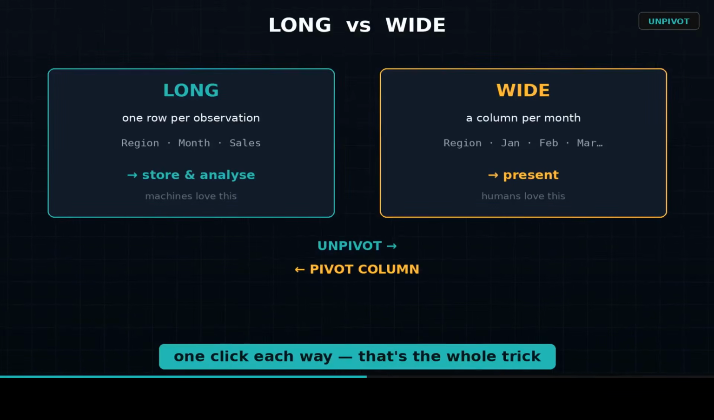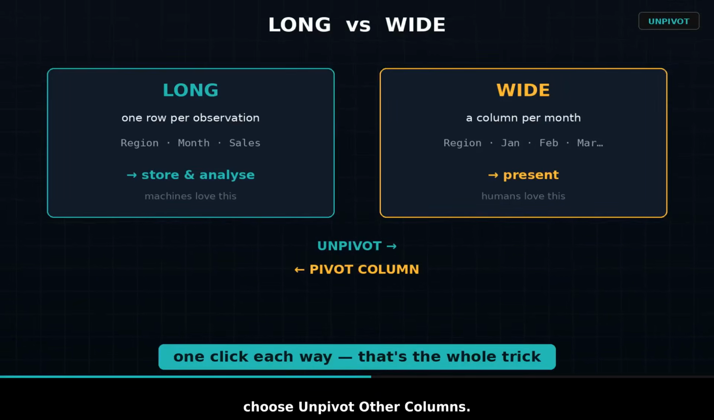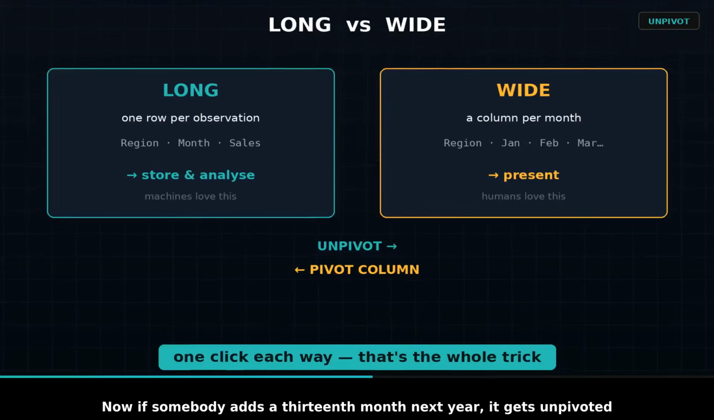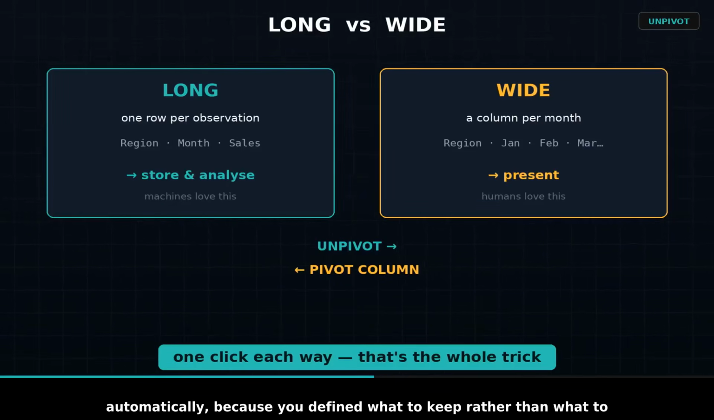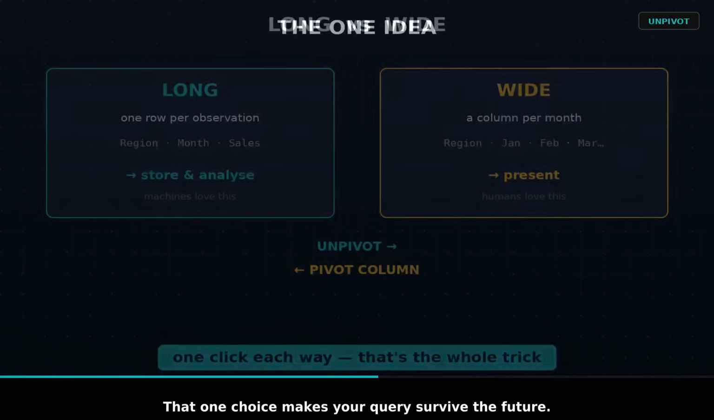And there's a smarter variation. Select the columns you want to keep, the ones that aren't months. Then choose unpivot other columns. Now if somebody adds a 13th month next year, it gets unpivoted automatically because you defined what to keep rather than what to transform. That one choice makes your query survive the future.